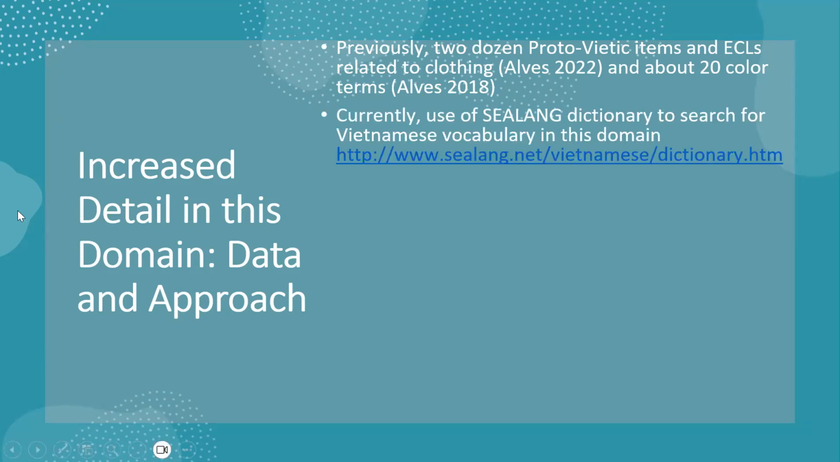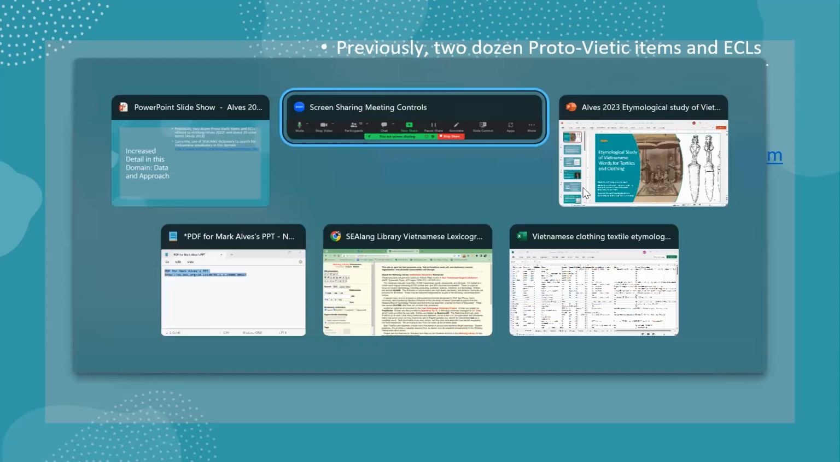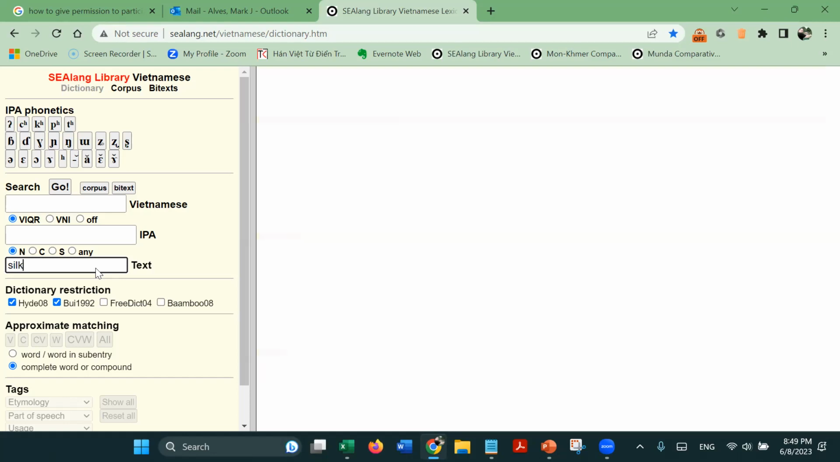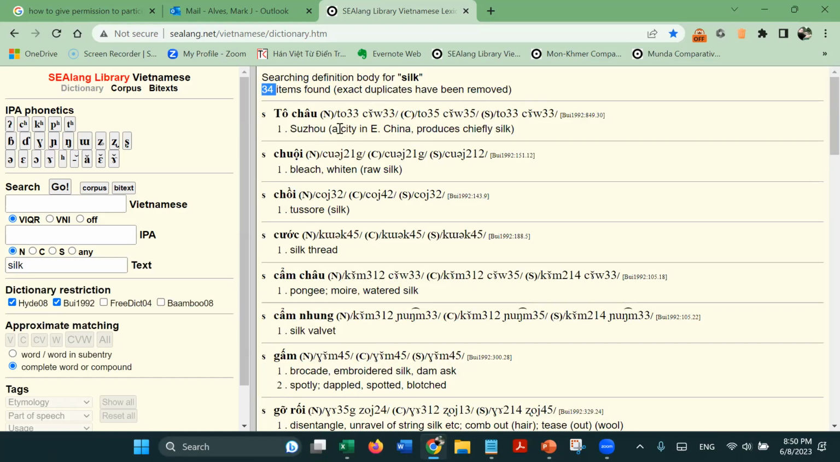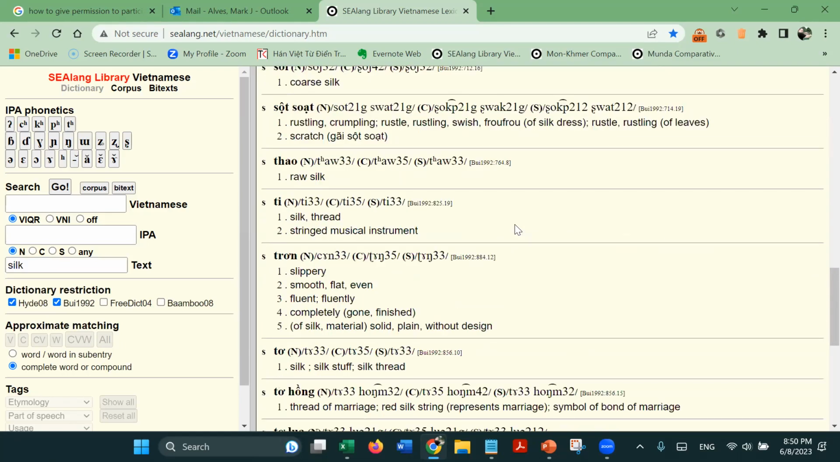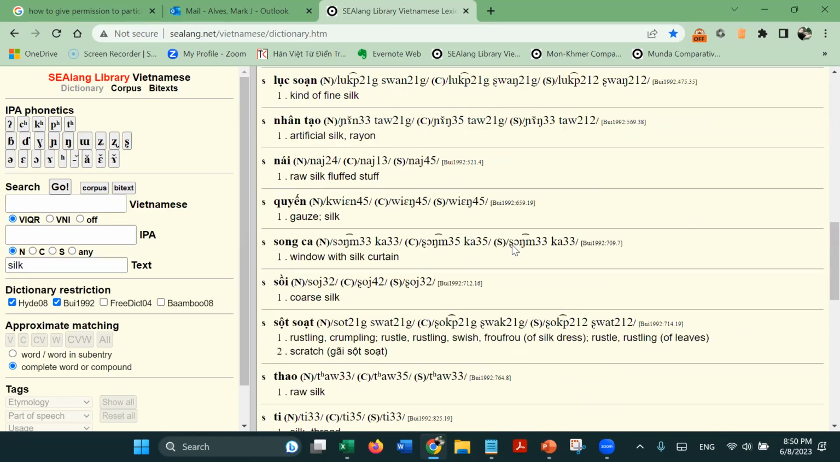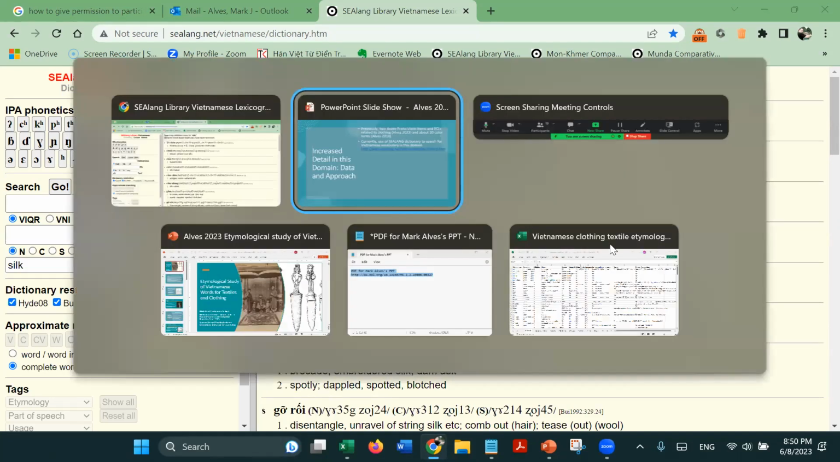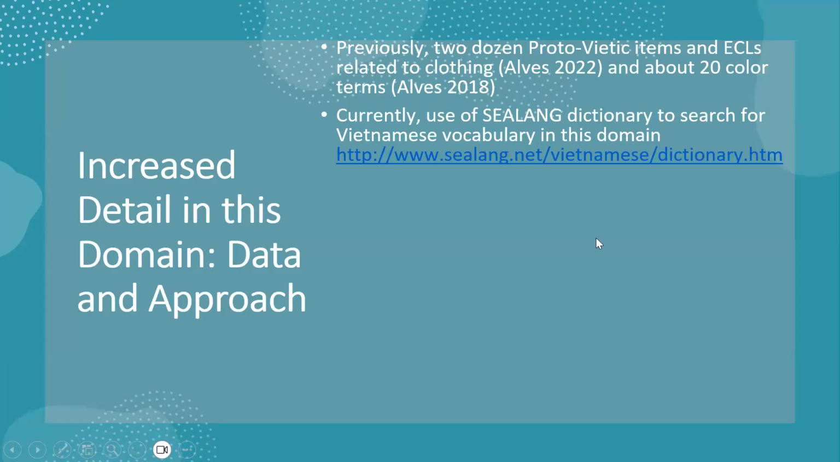What I did was look in the Sealang dictionary online, and that looks like this. And so you see it's got some 15,000 entries in it to search through. And when I look for the word silk, I'm not going to just find silk as a single word. It's going to include all entries with silk. So this one happens to have 34 items, and this gives us a good amount of data. And I can then look for something like cloth and find all of the entries with that. So that's the tool I used for searching.